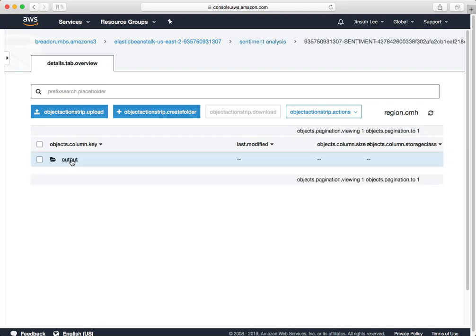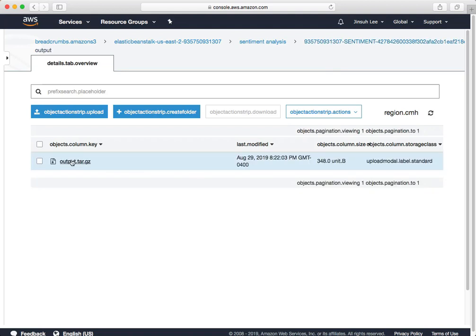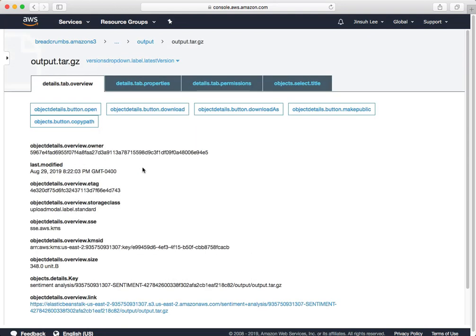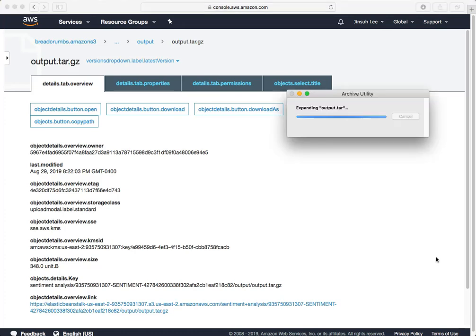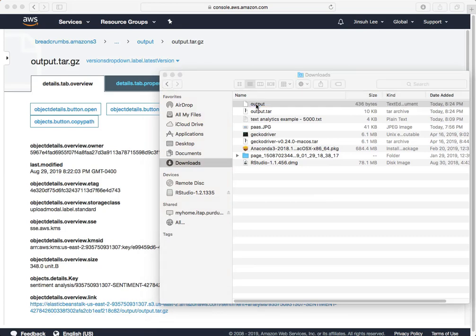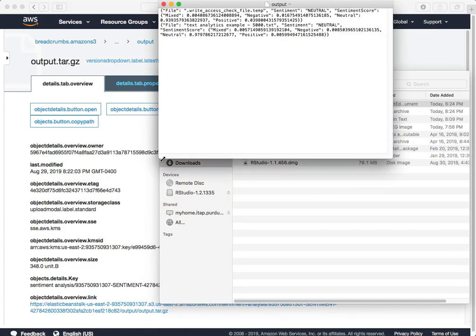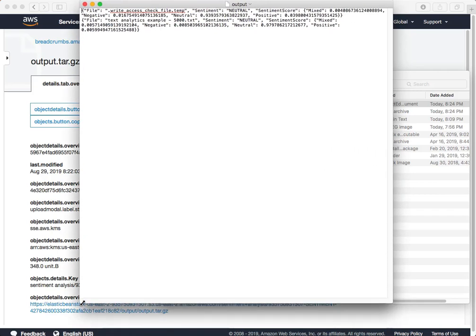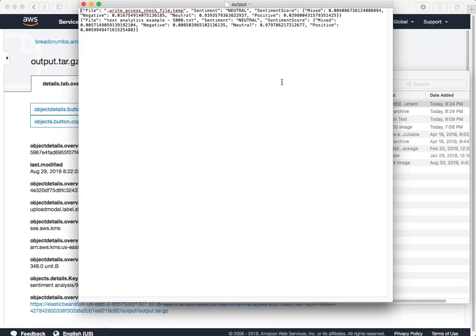Okay, and let's go to output, and it's a zip file. So I'm going to go ahead and download this. Okay, it's downloaded to my folder. And once I have downloaded it, I'm going to go ahead and open the file. Okay, and let's see the output and try to see what it says. Okay, there we go. It seems that the sentiment has been returned back to us.